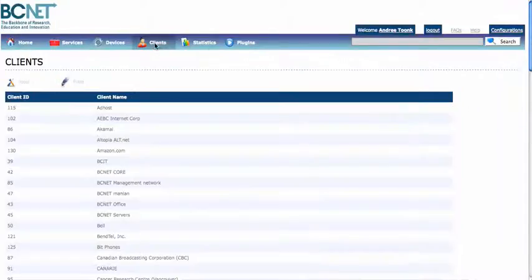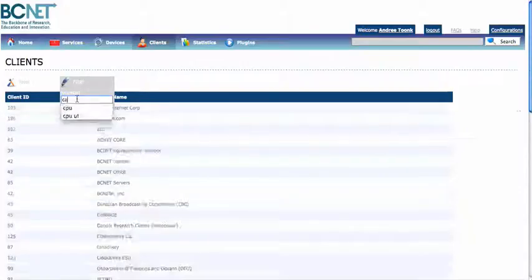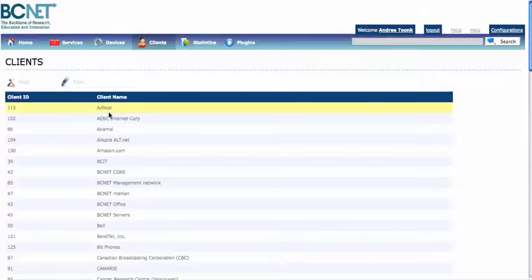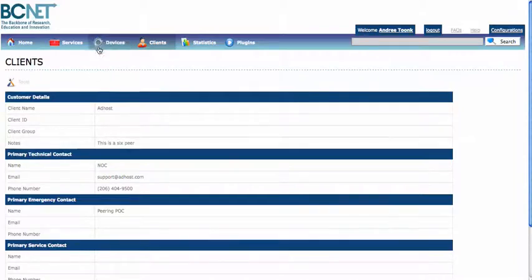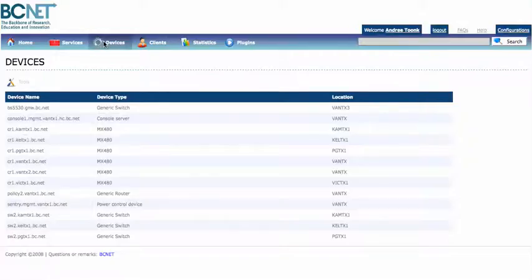We now go to clients. Clients will give me an overview of all the clients in the database. I can add new clients, delete one, I can search for clients. So for example, if I click on one, you see the contact information. Pretty straightforward. If we now go to devices, then we'll see an overview of the devices in the network.